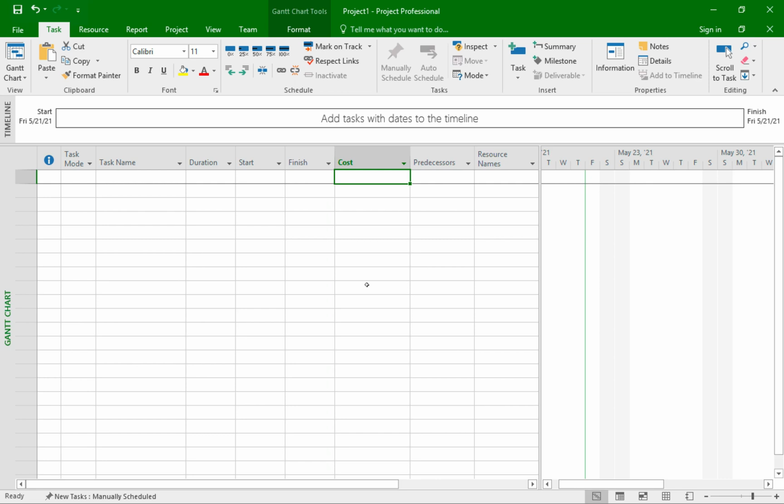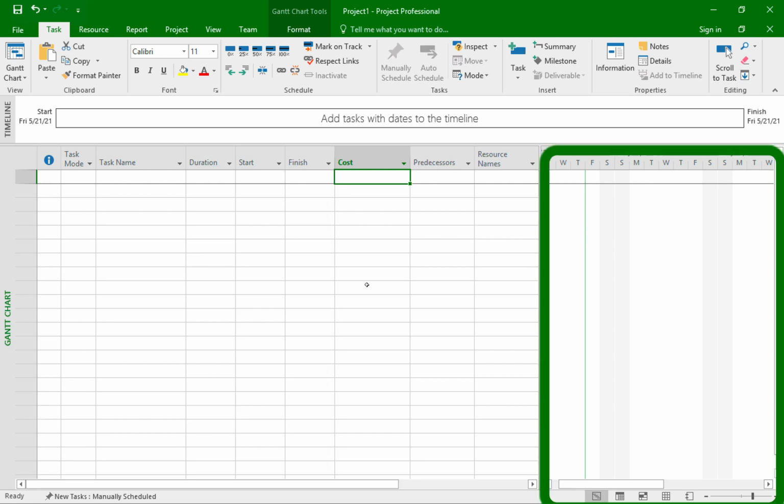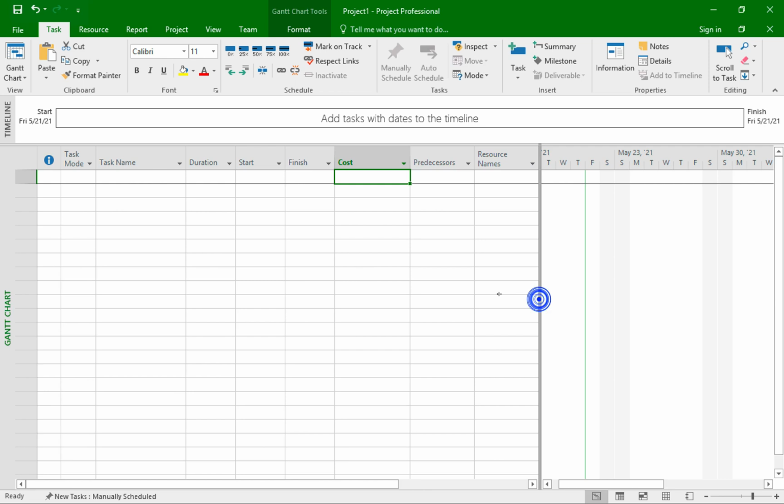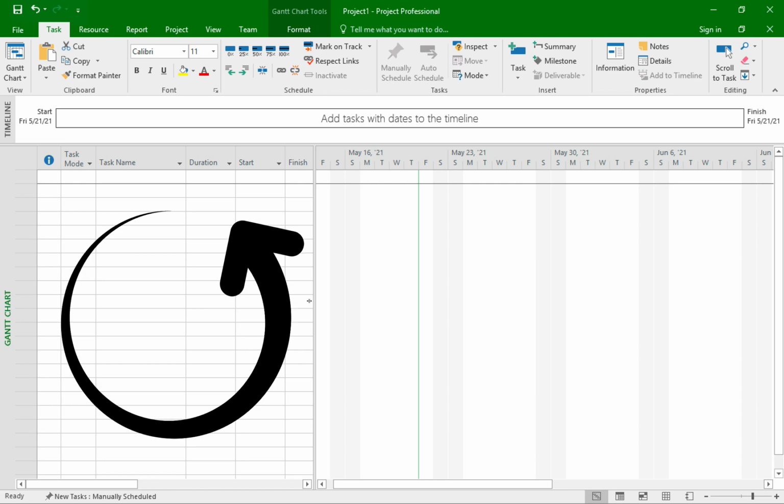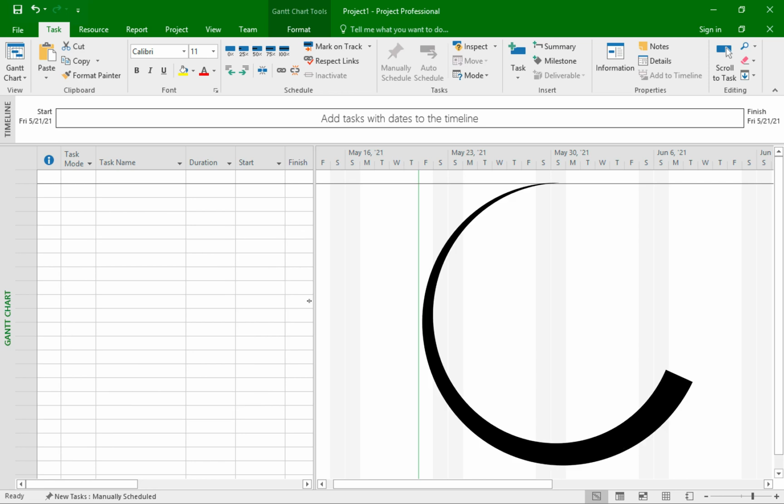Okay, let's now talk about the right side space of the WBS table, which is the Gantt chart. But let me move the dividing line a bit to the left again. So the Gantt chart is just a graphical representation of what's in the WBS table. Any task you add on the left side will show up as a graphical view on the right side.